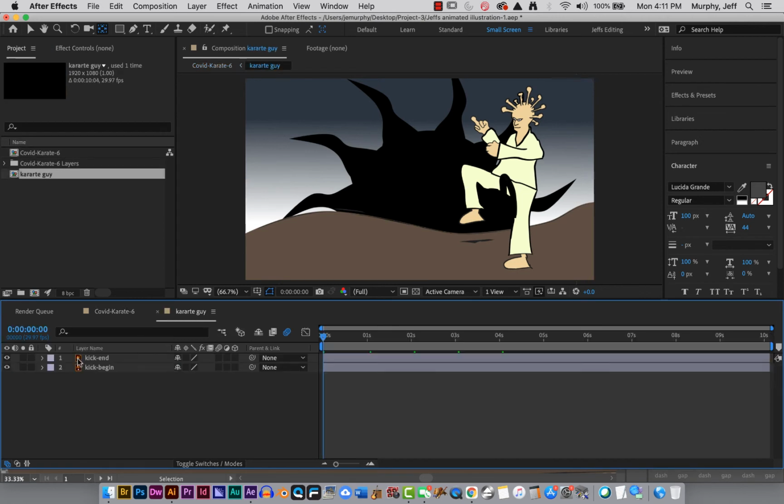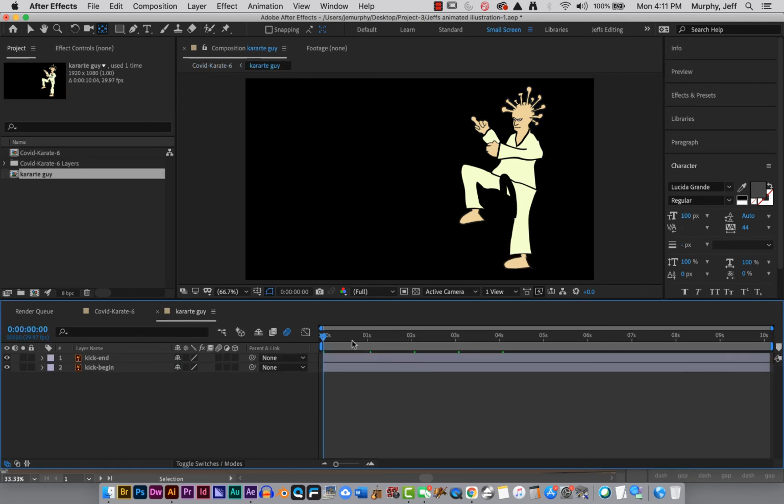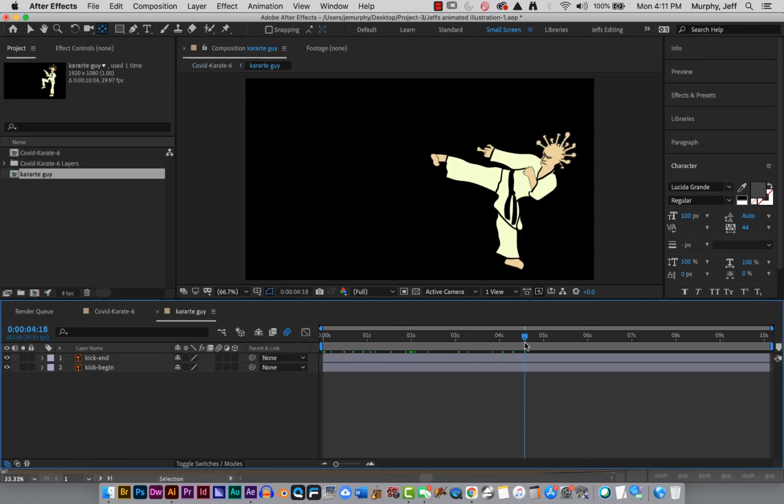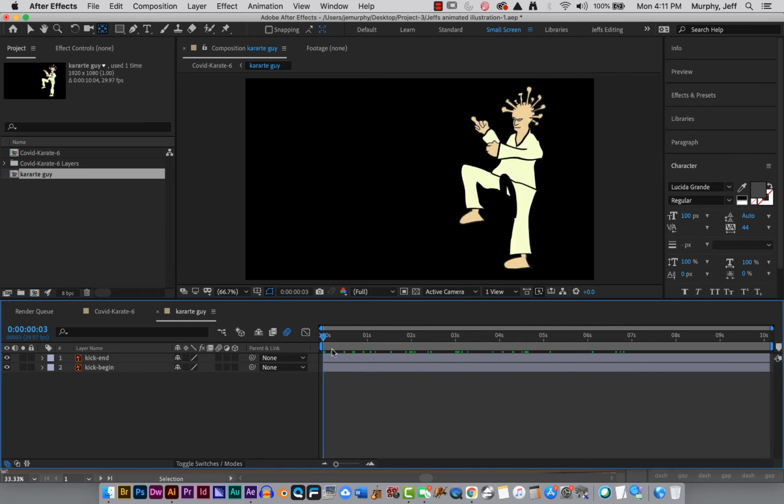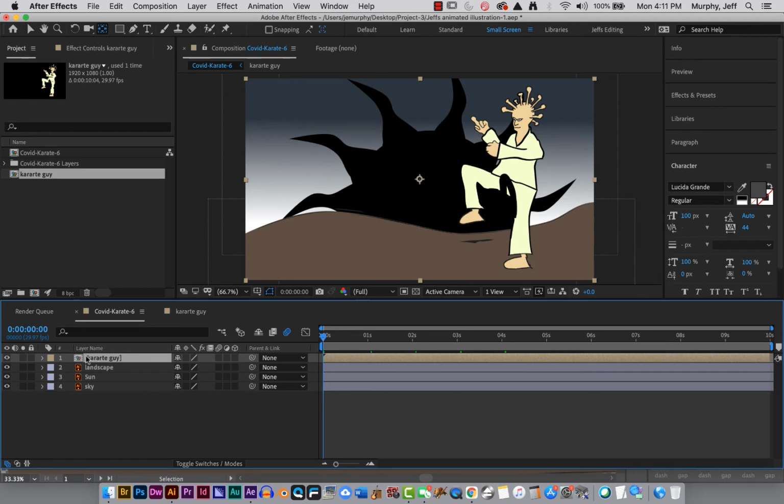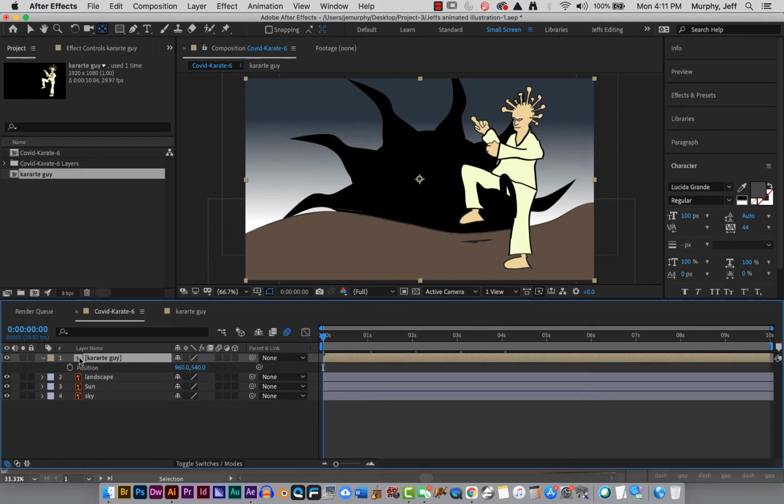And if I double click on this, it opens up Karate Guy, and all those keyframes are in there already. Okay, so why do I do this? Well, because it makes it easier when I go to change my positions. Now he's like one object. On this layer, he's one object. He has his own position keyframes.